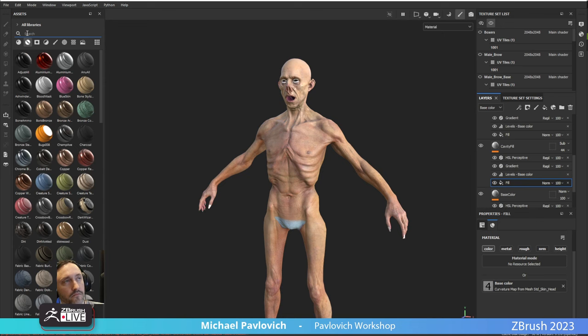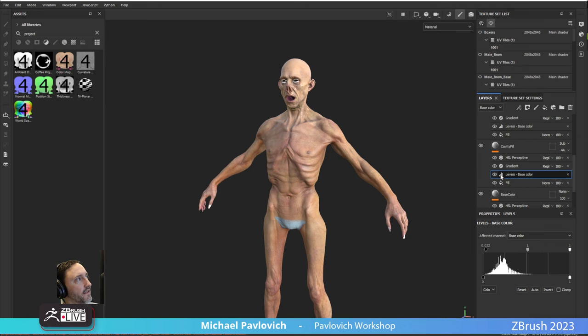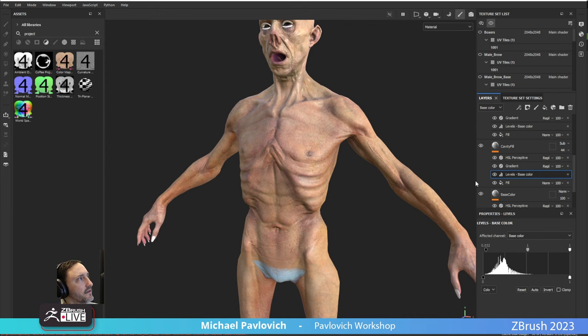Curvature map. So I took my, come on, load it up. There we go. I dragged my curvature map into this fill layer. And then, in fact, we can probably set that to normal. That's fine. We set it to subtractive. This is going to give us a kind of a mummy skin type of look here.